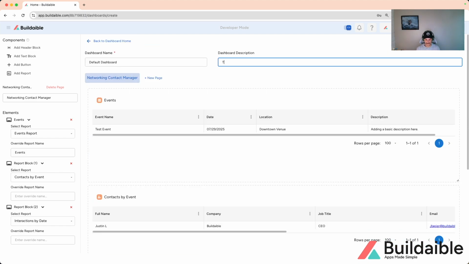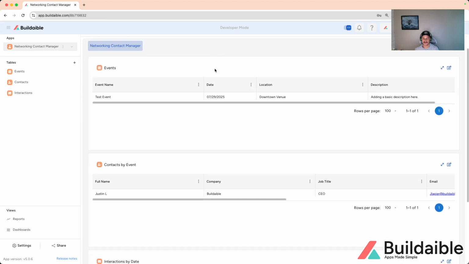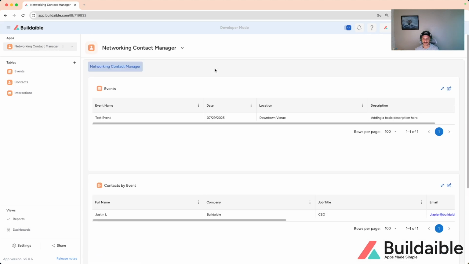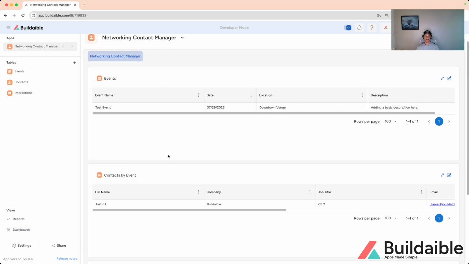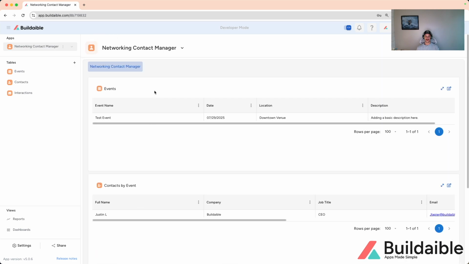So now, default contact. So we go ahead and save changes. And that's already set to default. So now if I go back to the Networking Contact Manager, those are the reports that I now see on the home page there. So when I log into the system, I'll see all of my events, I'll see all the contacts by event, and then I'll see all the interactions by date right there.